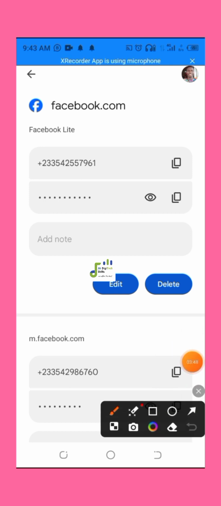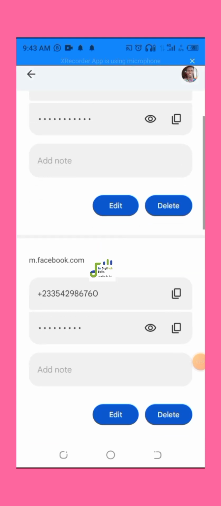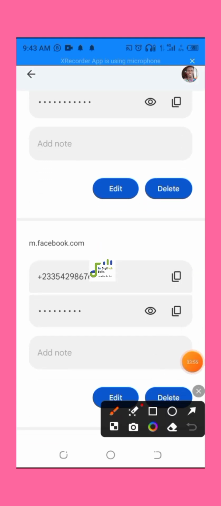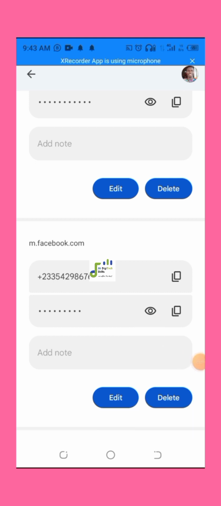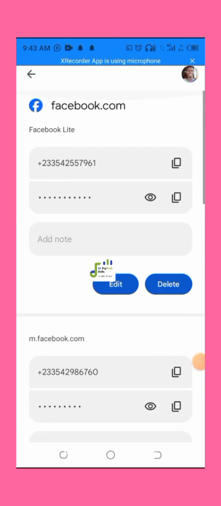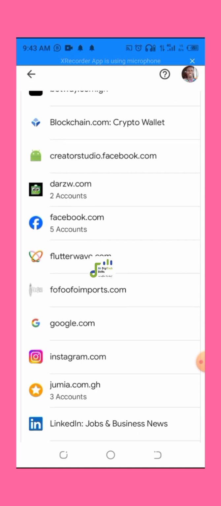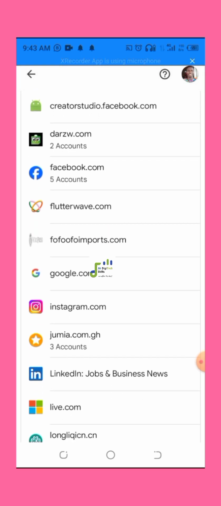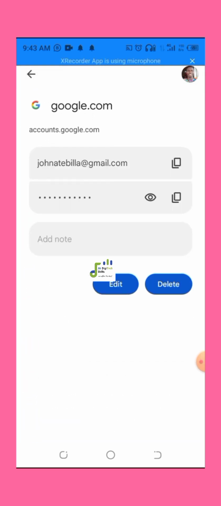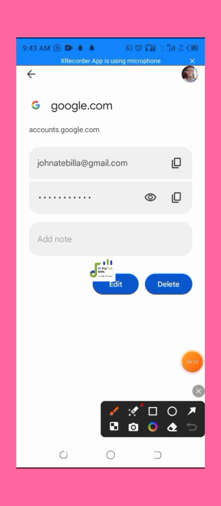Once I click on this, I will see my password. You can see there is another one here. Once I click on this, I'll see my password. That's the same thing as you. So you just try it. So let's go to a different website. Let's assume that I want to check my google.com. So this is how it is. Let's assume that I want to check my password. So I'll just click on this and I'm good to go.